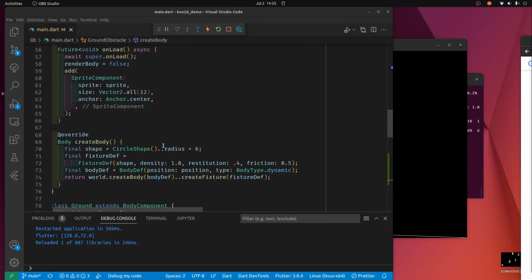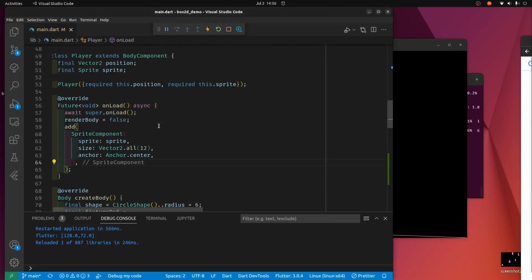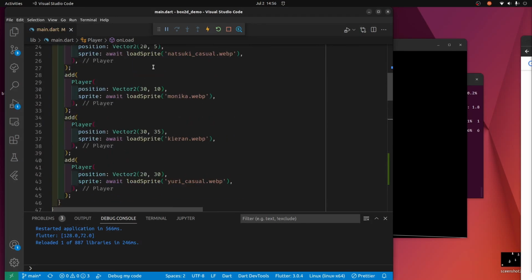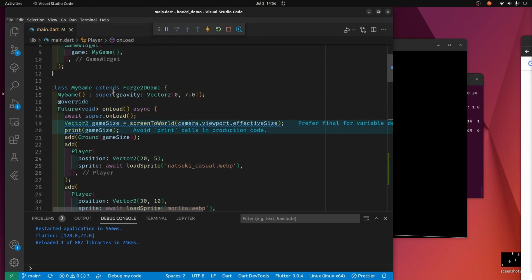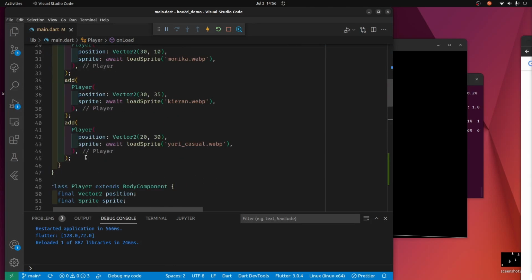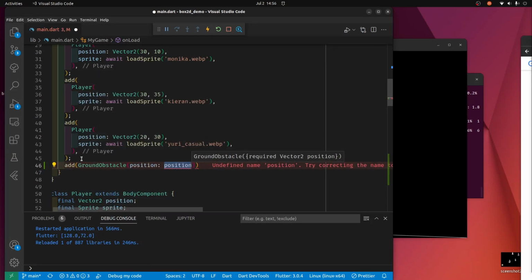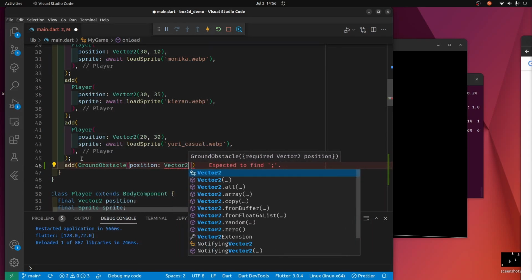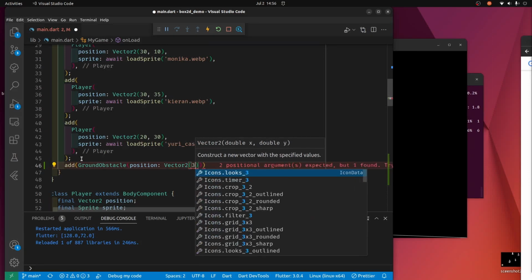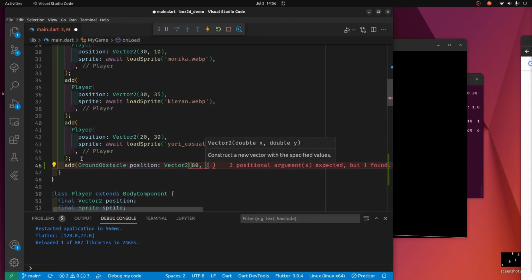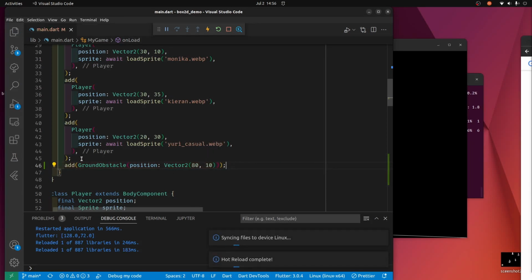Then we'll attempt to add the obstacle right here in the main, the one at the top where my game extends Forge2D game. And we're adding a bunch of these characters. But let's add one of the ground obstacles. It requires a position. Maybe we'll scoot it over, let's see, 80. You'll enter the scene and hopefully drop down.